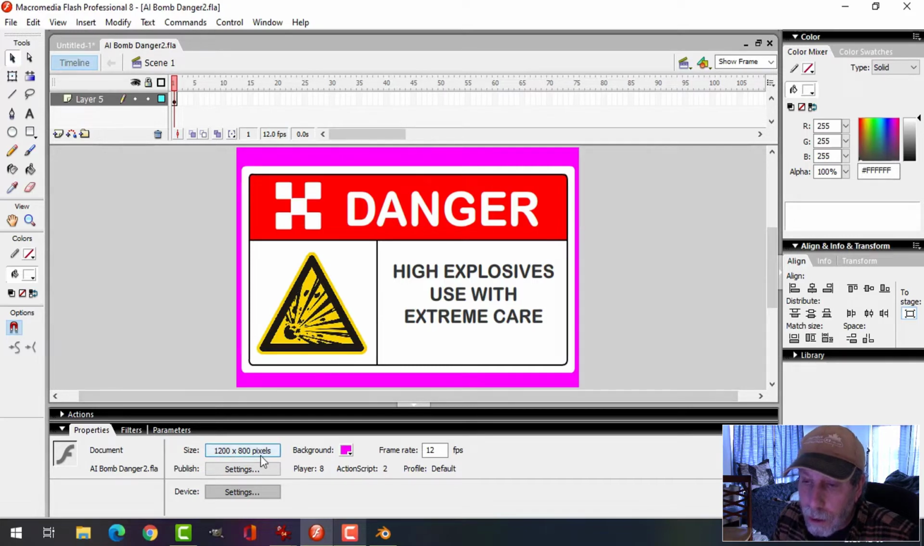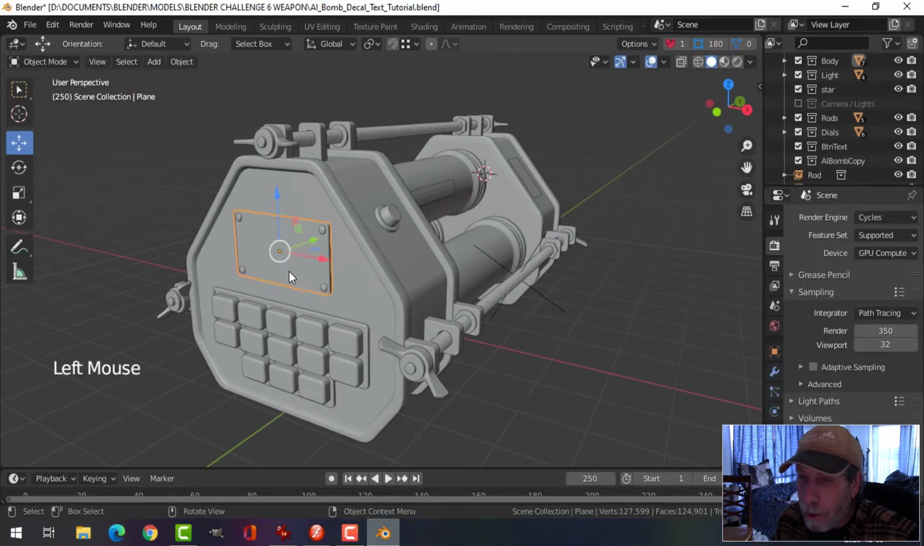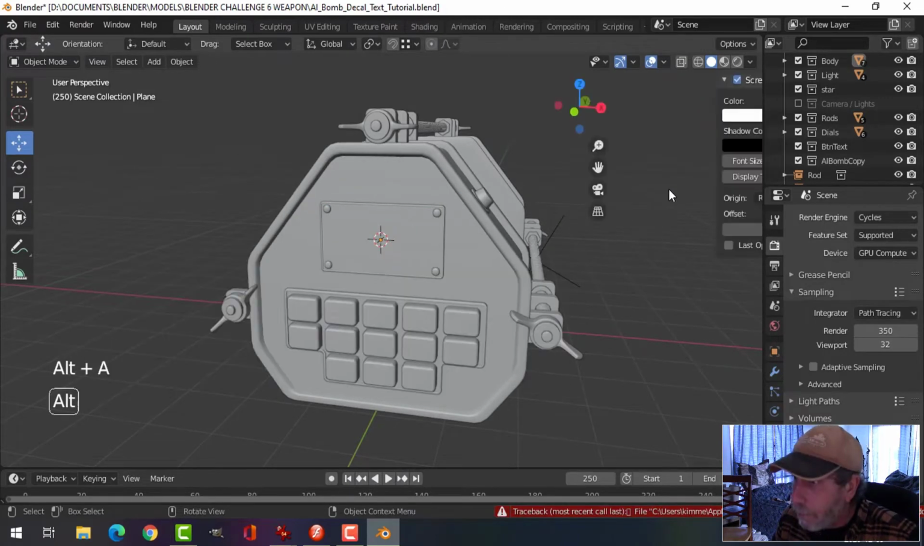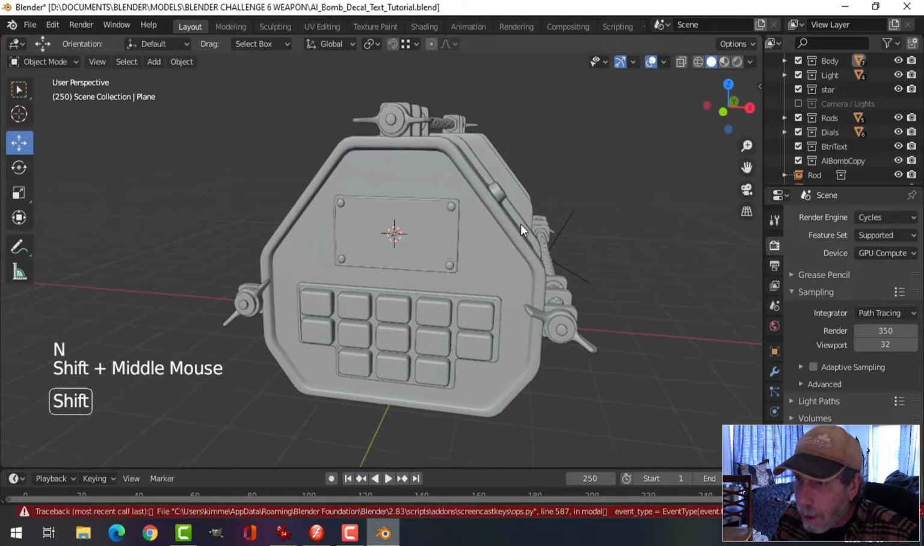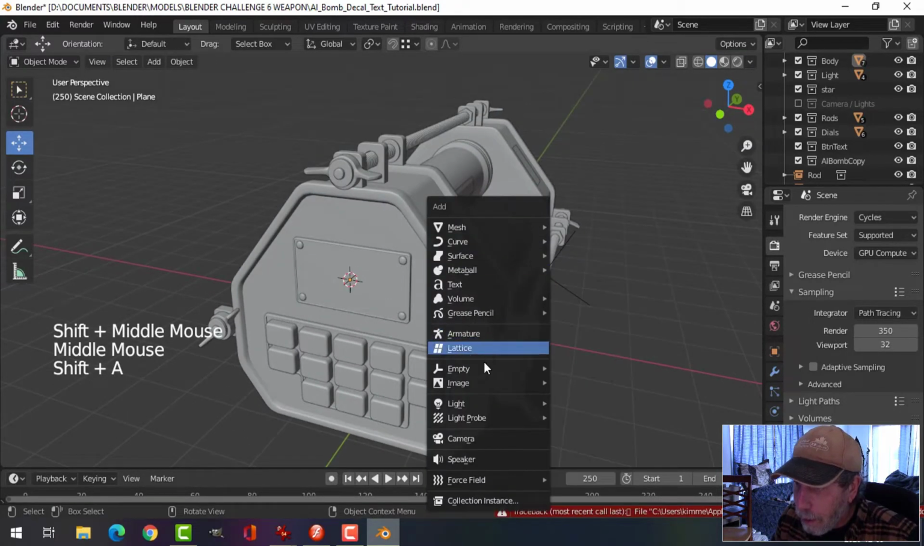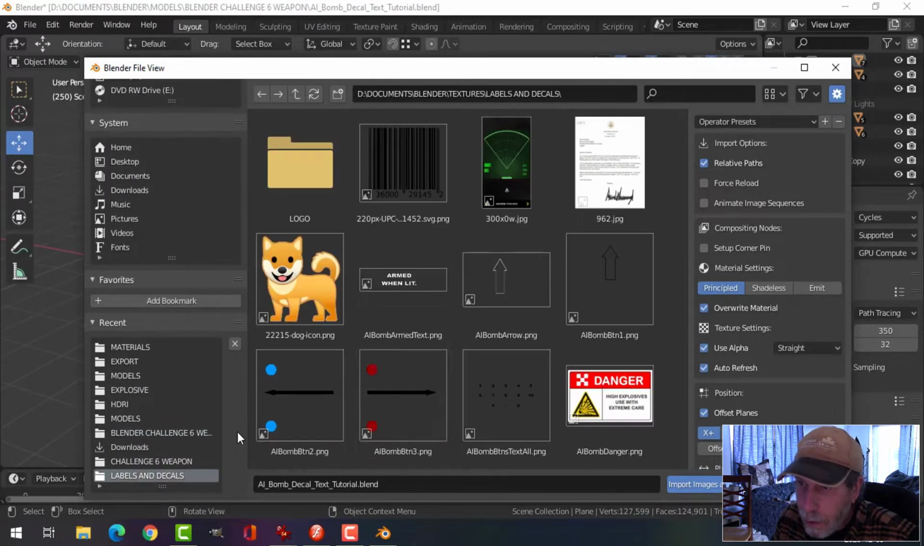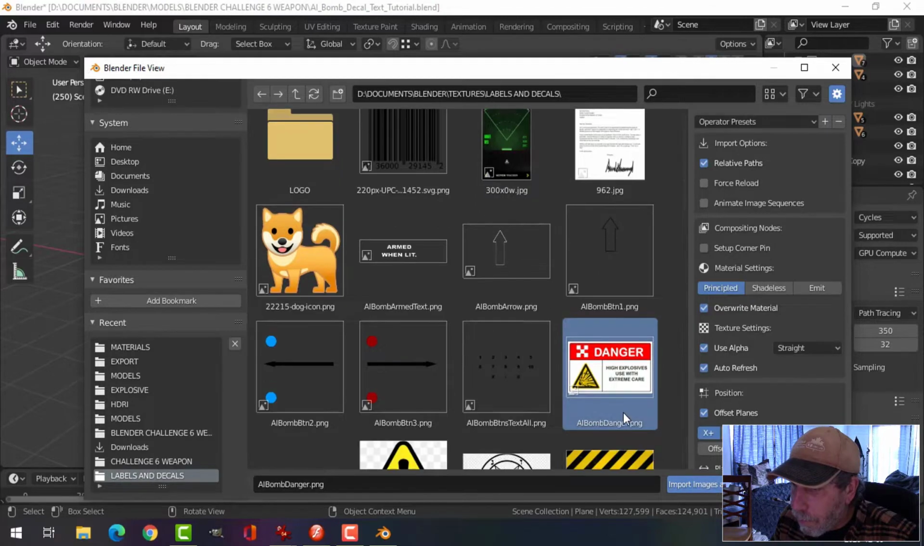All right, it's a large, well, it's not that large. It's actually 1200 by 800. Normally, I'd probably do it in 1024 by 1024 or 2K. But I just drew this, and I brought it in. So here's what I would do. I would select that plate there, and Shift S, cursor selected. So I got that there, just like that, and then Shift A, image as planes, and then I would navigate to wherever the stuff is. So there it is, I think, yeah.